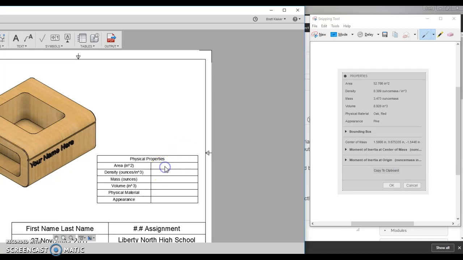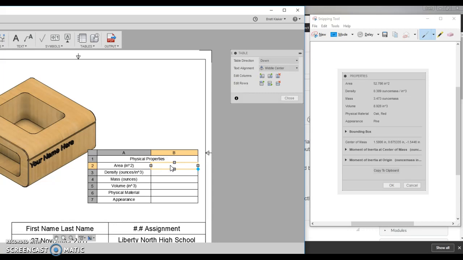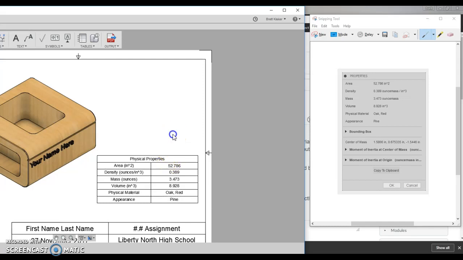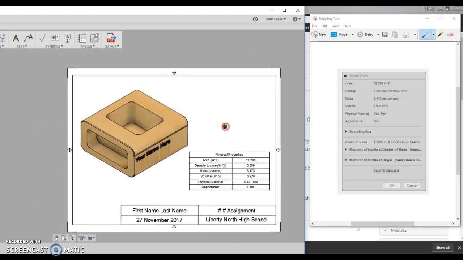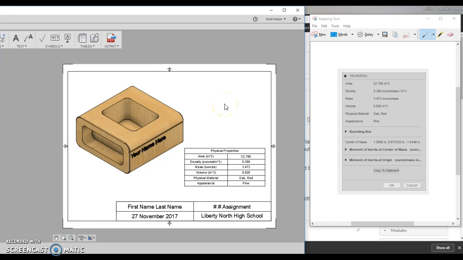Okay, and then we're just going to type in the numbers over here. So this would be 52.786, 0.389, 3.473, 8.928. This is red oak, and it's appearing to be pine. So I'm just going to fill in this information, and what that does is it allows us to put in some information that's going to be kind of important into our drawing file.